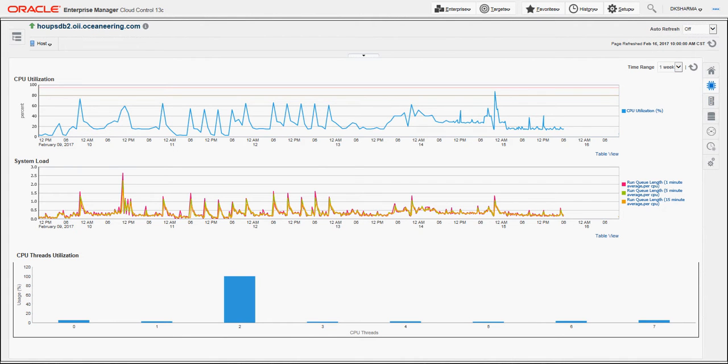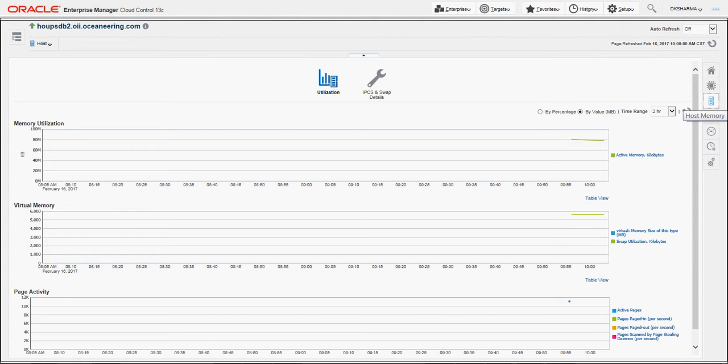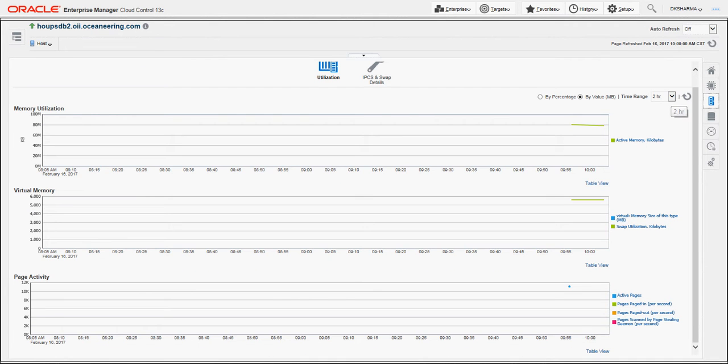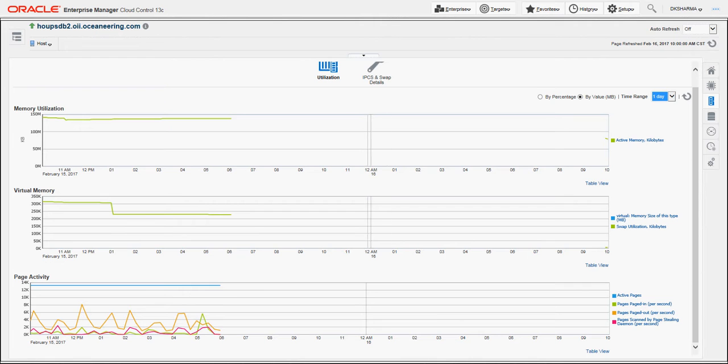Let's switch to the host memory. Click on the third icon, which is for the host memory, and it will give you the memory utilization. In the same way, you can select the value either by percentage or in MB. Let's select the last 1 day. The memory utilization is not there because this system was under maintenance mode. It was down for the entire day, so you are not able to see the values from 6 p.m. to 10 a.m.